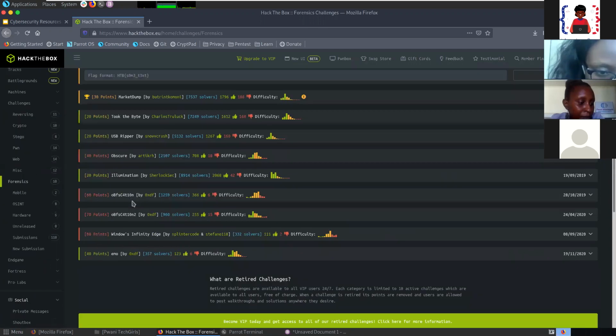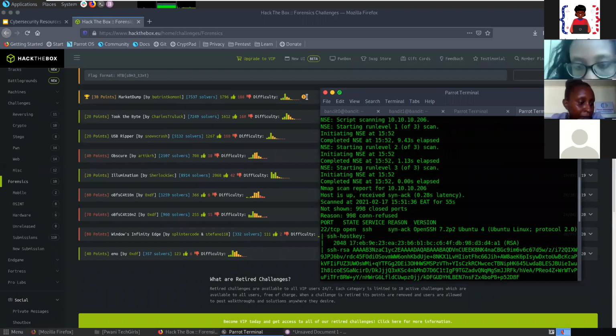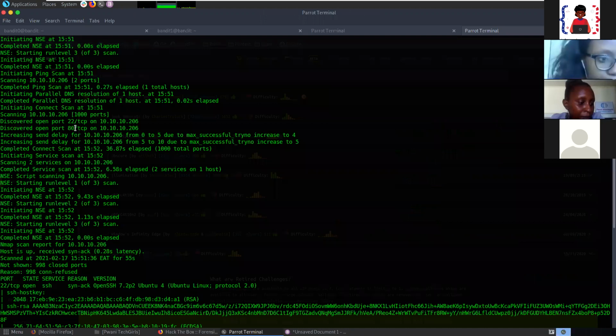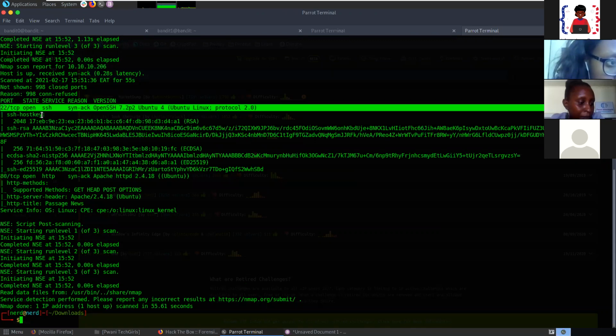And our scan, I'll just expand this. You see our scan, we have some information about the machine we scanned. Our machine was 10.10.10.206, and we have several ports open. We have the SSH port, which is port 22, and this tells us the machine is running Ubuntu Linux.